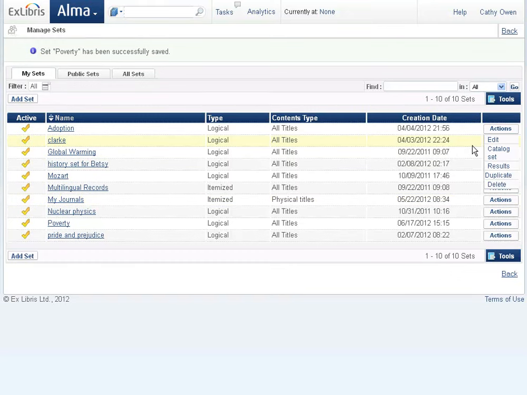We can also see here from the Actions button that I have the option, on a logical set, to catalog the set. The system librarian will define the upper limit of the number of records in a set that can be opened in the metadata editor. Now, what else can I do with these particular sets?